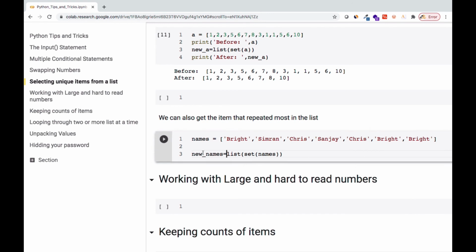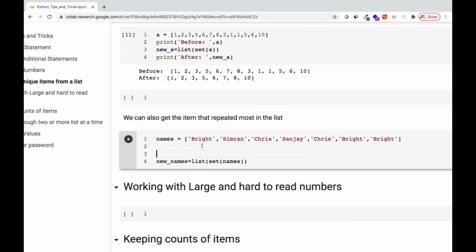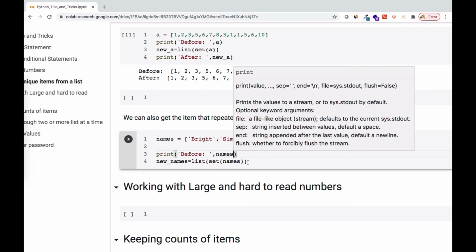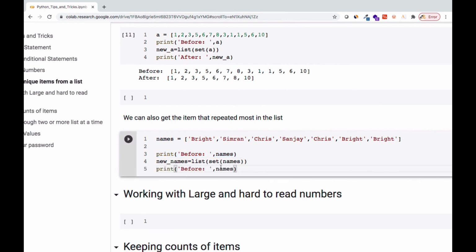So let me print it before and then after for you to see how it's going to look. If you look at the list, you can see that we have duplicate names. Bright comes 3 times. You can see that Chris comes 2 times over there. So let me print the before, and that is going to be names. Then let me copy this one and bring it down. Now I'm going to print the after, and that is going to be new names.